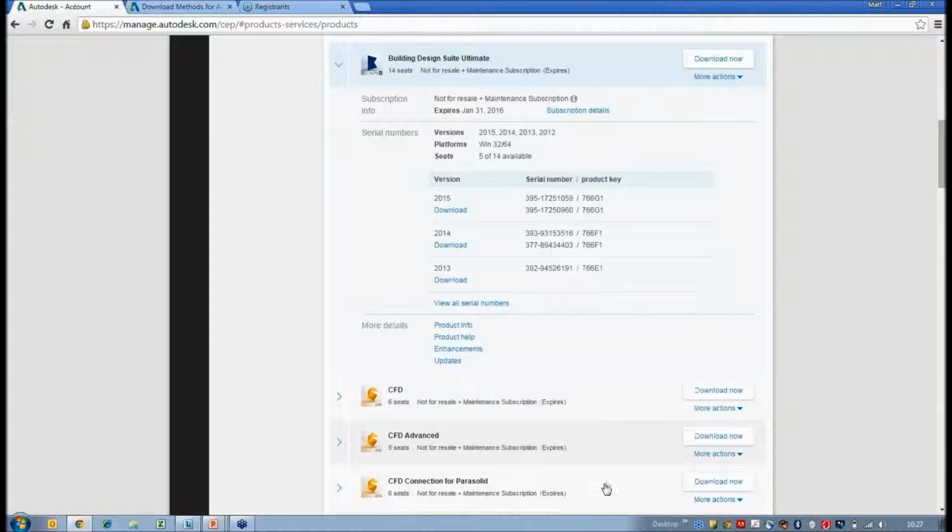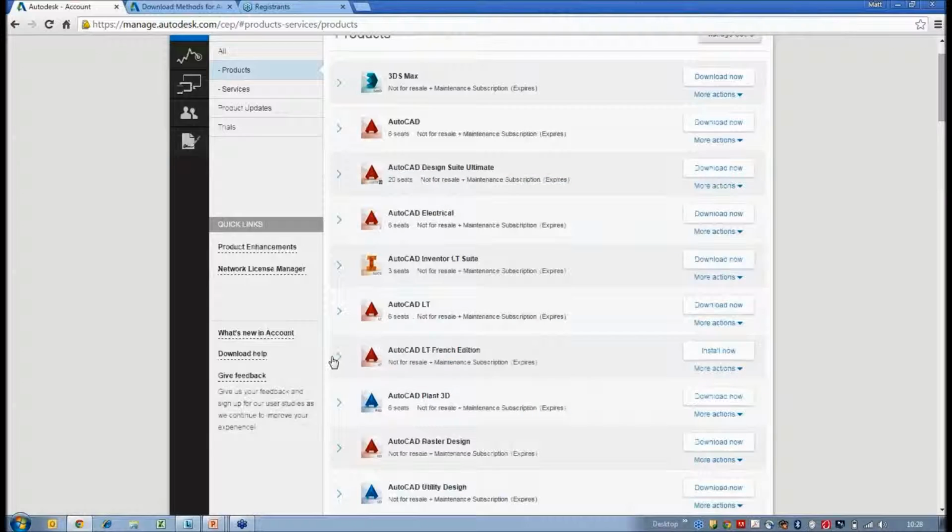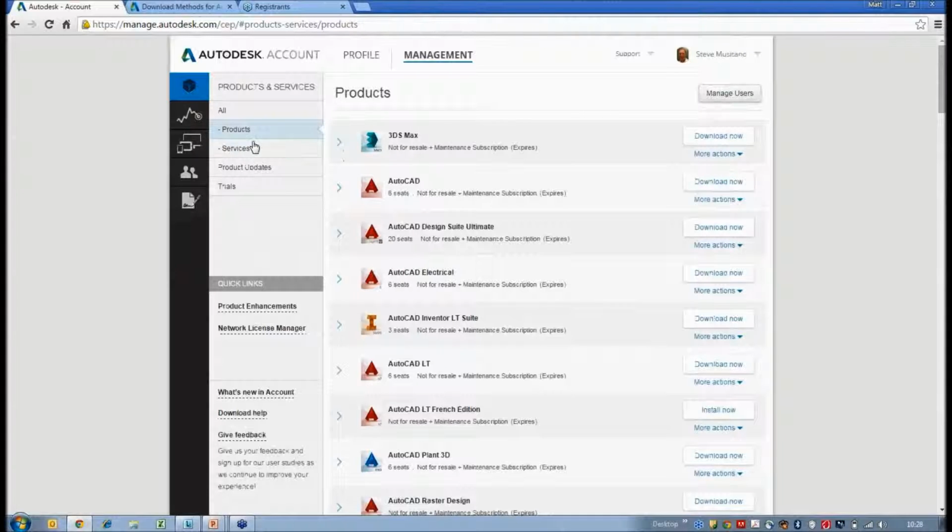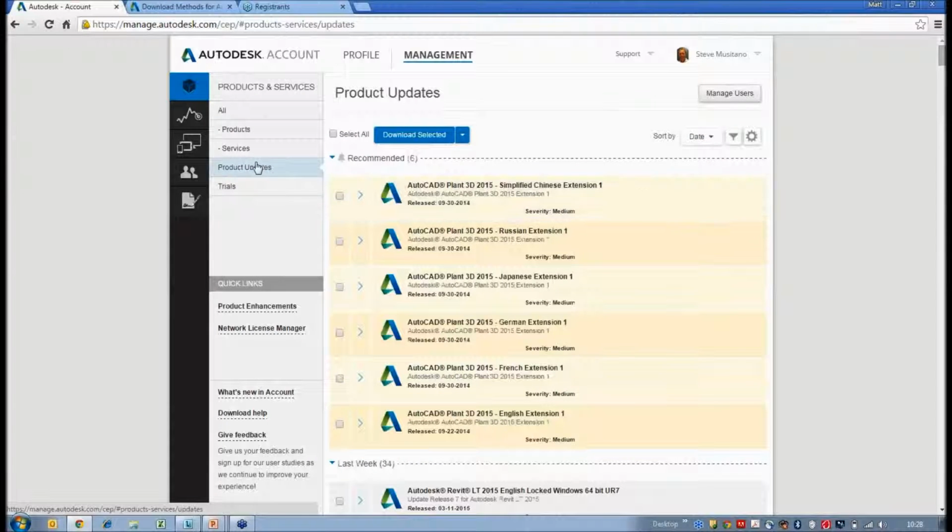Okay, so enhancements is also available up here in the quick link section. Okay, so just moving down this. Oh, and actually, sorry, we've also got product updates available on this main tab as well for ease of find.